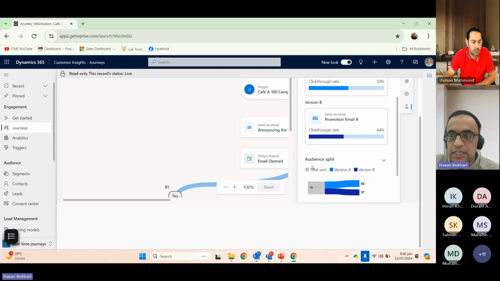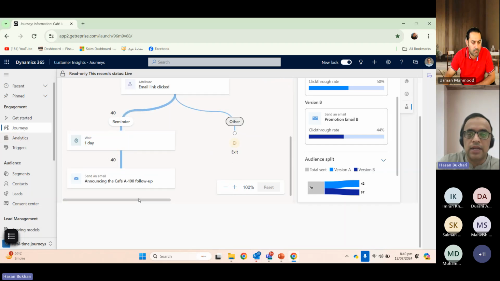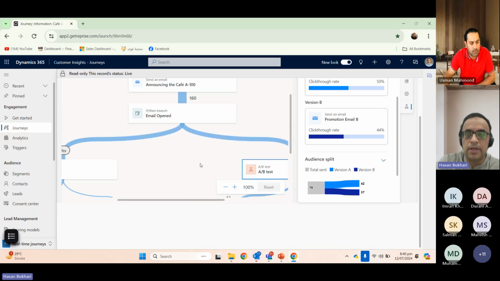And then this is the audience split ratio. So out of the email that was not opened, out of 79, 42 opened version A, while 37 got version B as well. And here you can see the rest of the analytics over here.